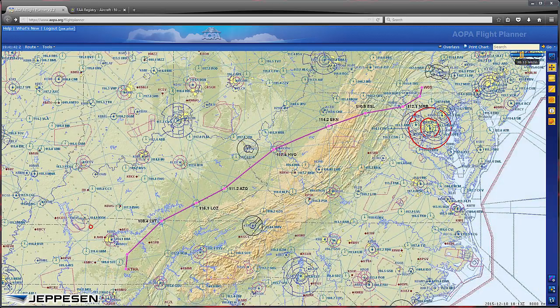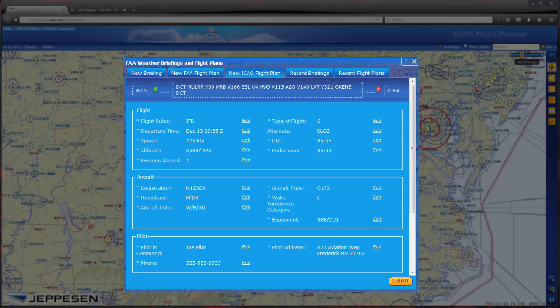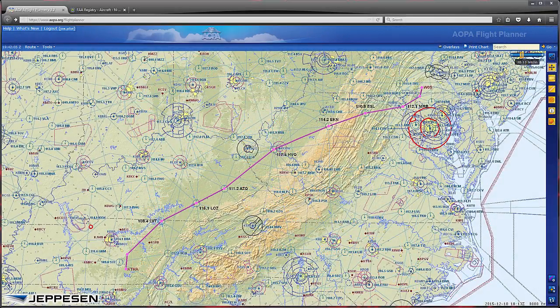The other new feature introduced in version 2.2 is support for ICAO Flight Plans. The Flight Planner still supports domestic flight plans, but now you have an option to also file ICAO plans. ICAO flight plans require a little more information than a domestic flight plan. Fortunately, most of this information only has to be entered one time and then is saved for future use. In this part of the video, we'll take a look at the steps you need to do in order to file an ICAO flight plan.